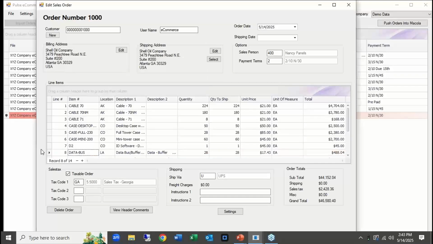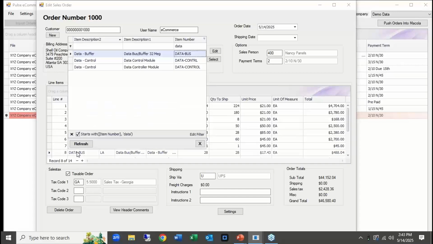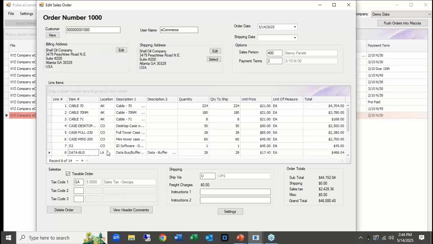So you just click that. Again, I can click on any of these fields. It brings up the item master. I can find the right item, and it fixes it there. And even if I wanted to delete that line item, I could just hit this minus sign and delete that from the order.